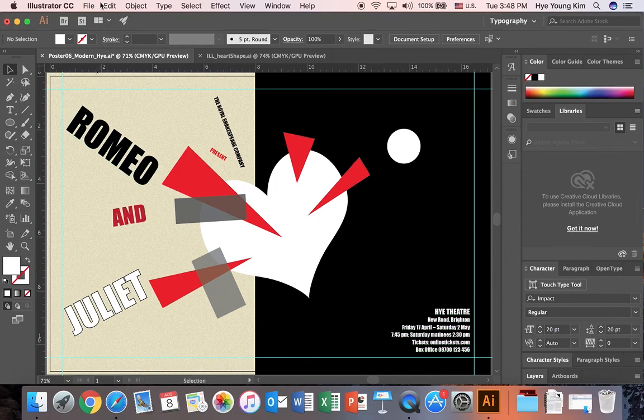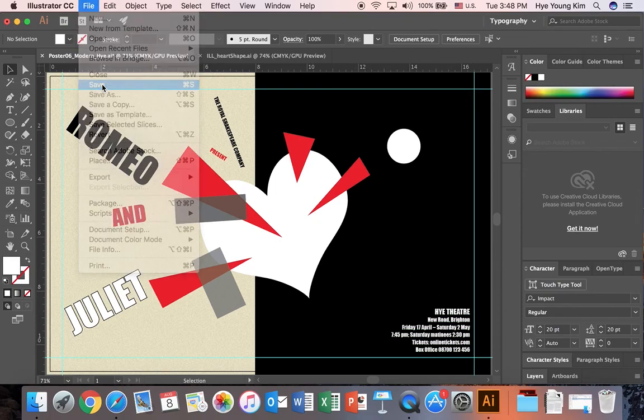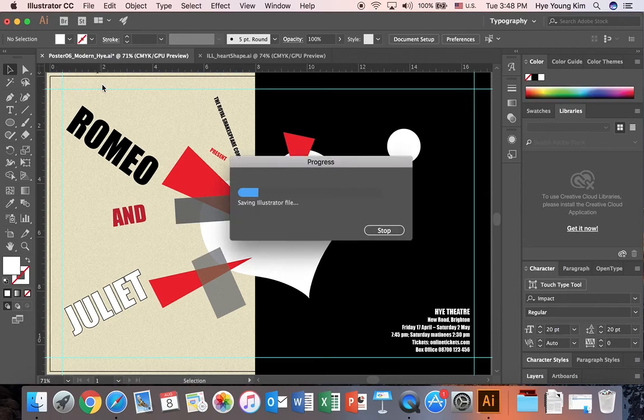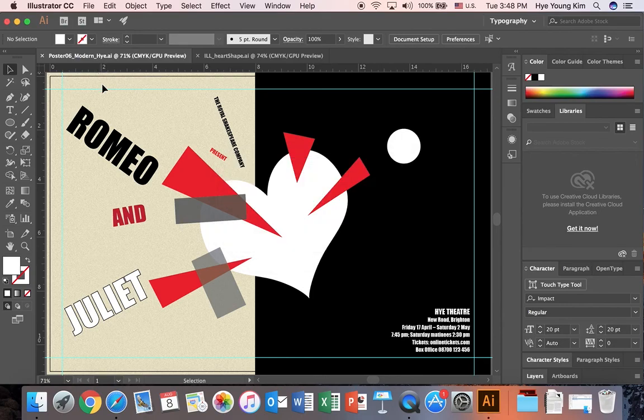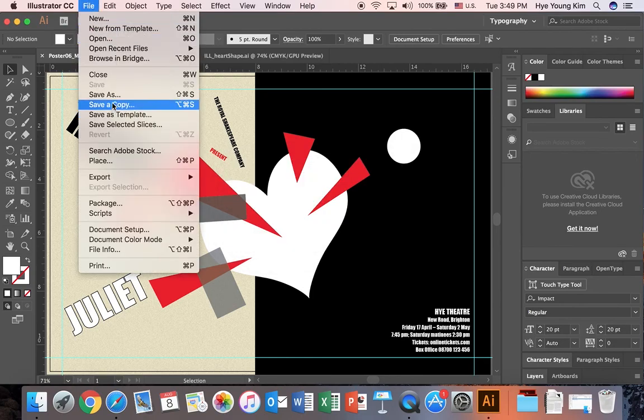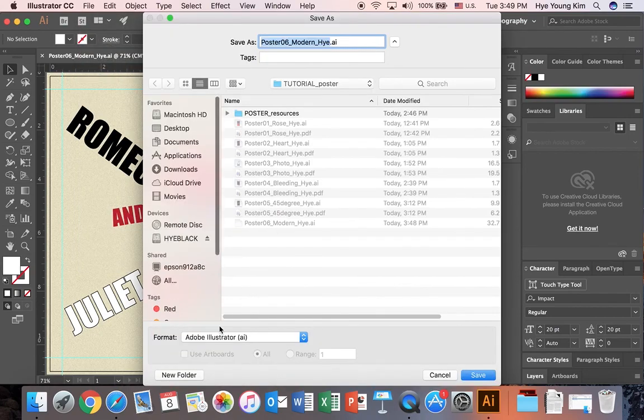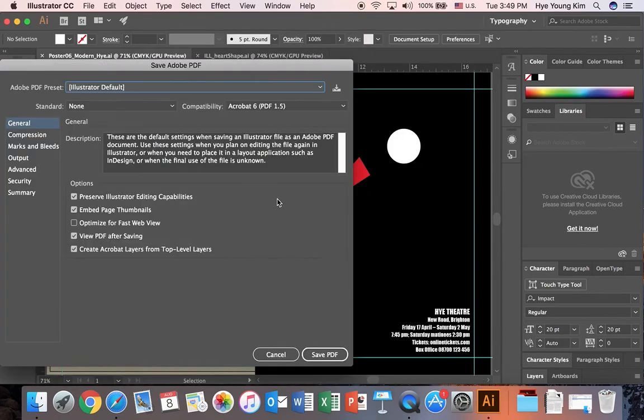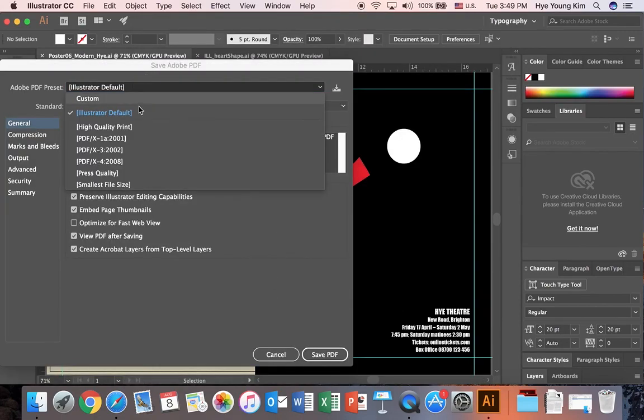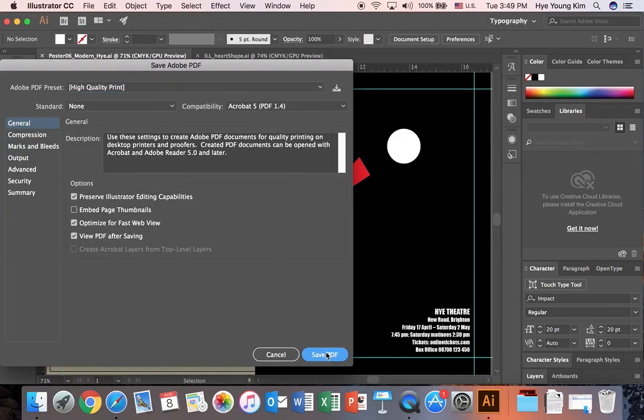That looks good. Let's go to File, Save. It's better if you save every 5 minutes. There's a possibility you can lose your work if you don't save it. Go to File, Save As. Once you're done, save as Adobe PDF, and we're going to use High Quality Print. Save the PDF.